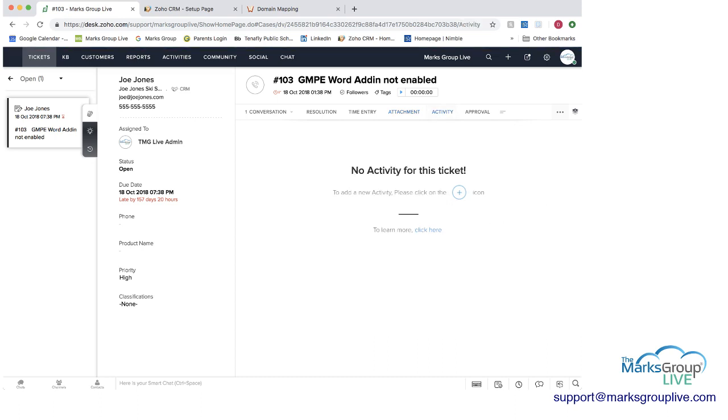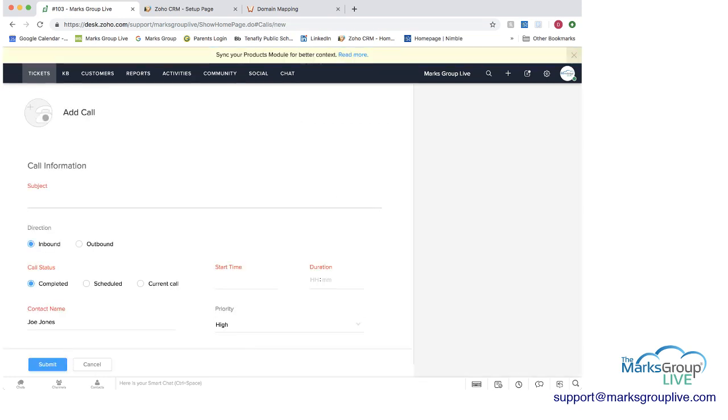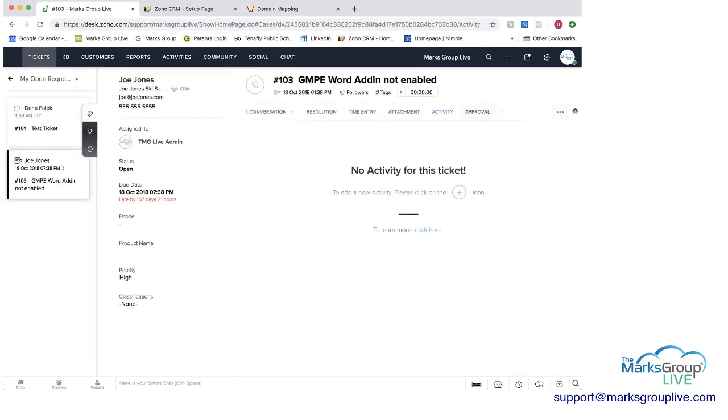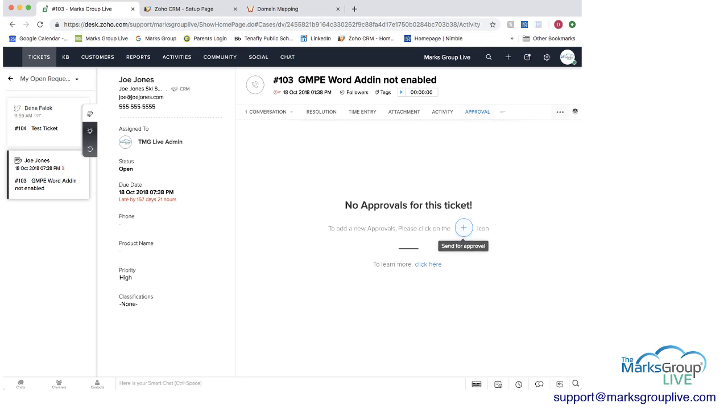Activity, if there was a follow-up activity you had for this, you needed to maybe call them back at a later time, you can set that out, or if they're expected to call back in, you can put that in here as well. And then if there were any approvals, you can send for approval as needed. And then there are some more actions. You can edit the ticket, you can move the department of the ticket, you can share it, you can follow it, mark it as spam, etc.